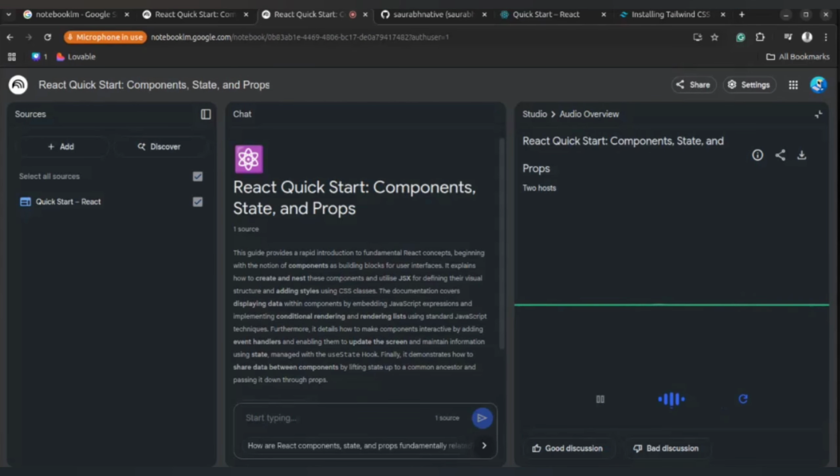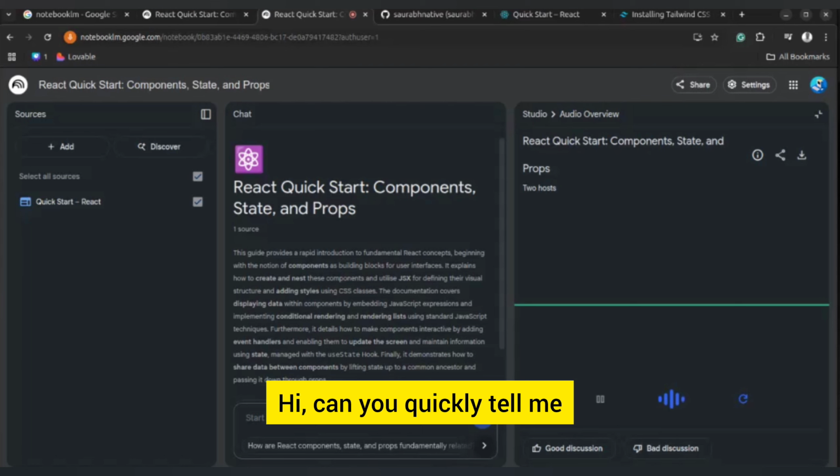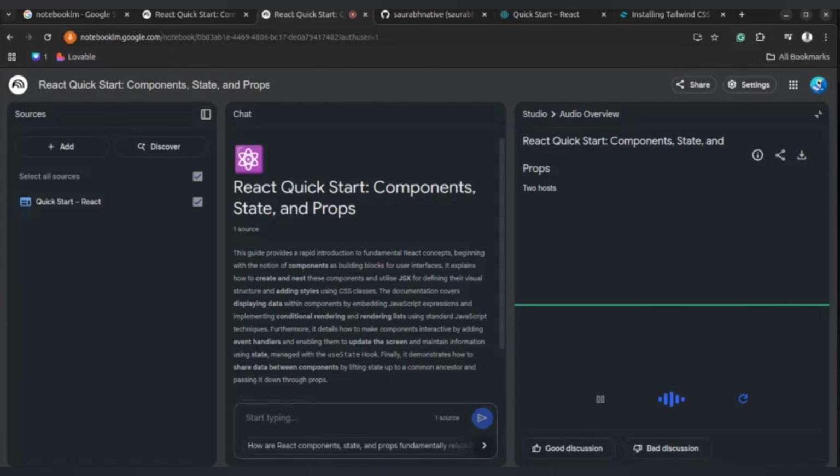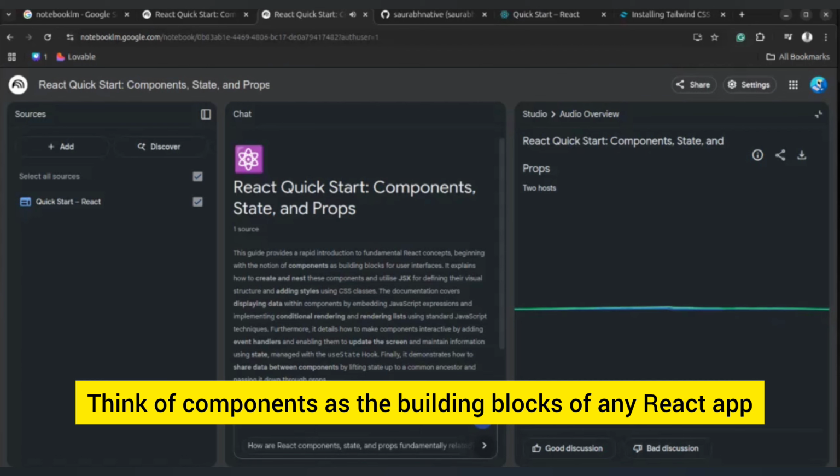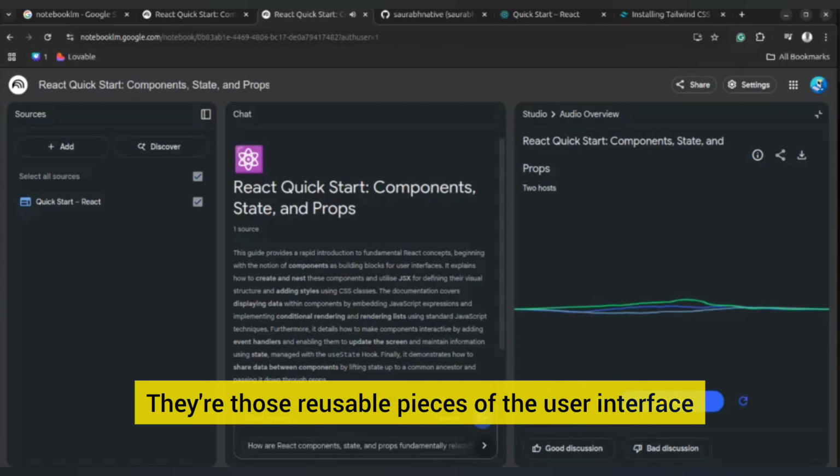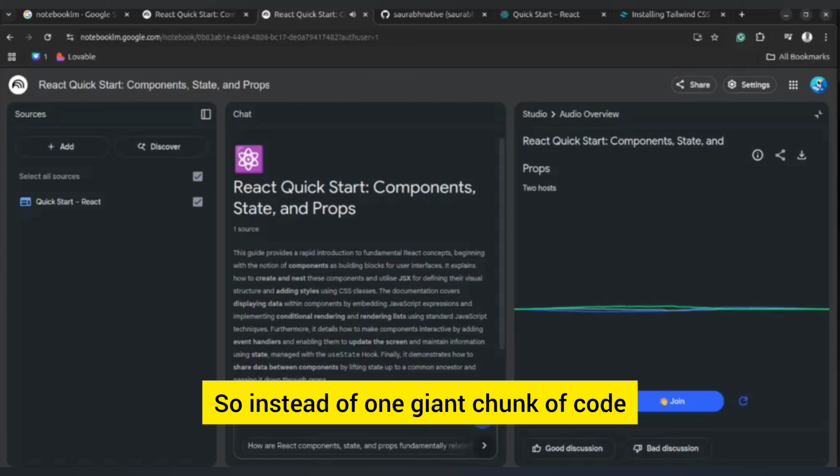Hey, go for it. Hi, can you quickly tell me what are components in React? Oh, great question. Think of components as the building blocks of any React app. Exactly. They're those reusable pieces of the user interface. So instead of one giant chunk of code, you break things down.